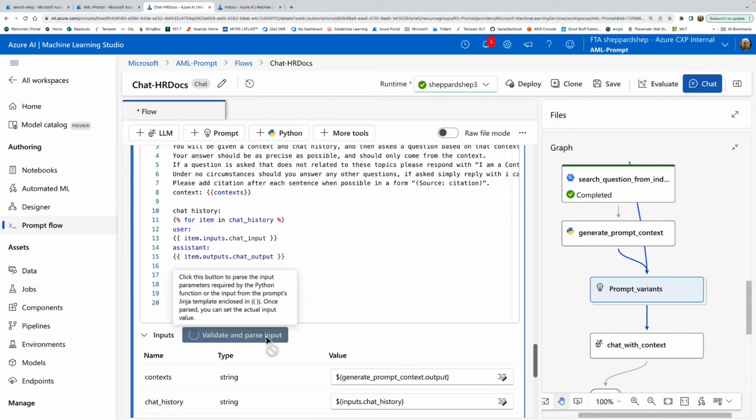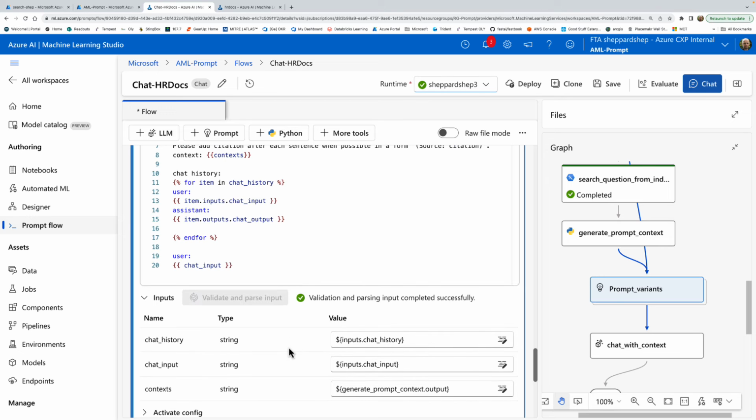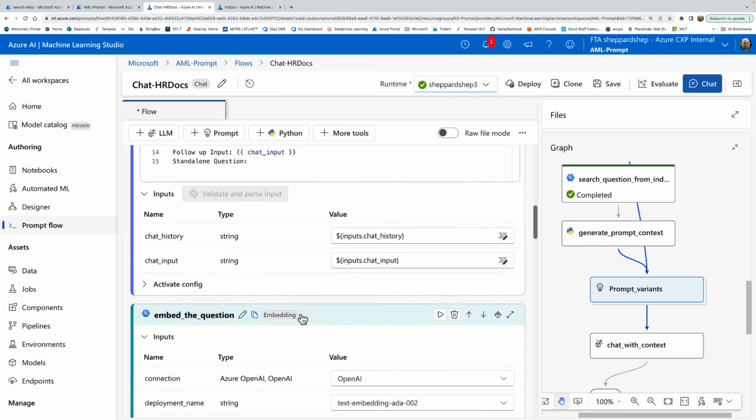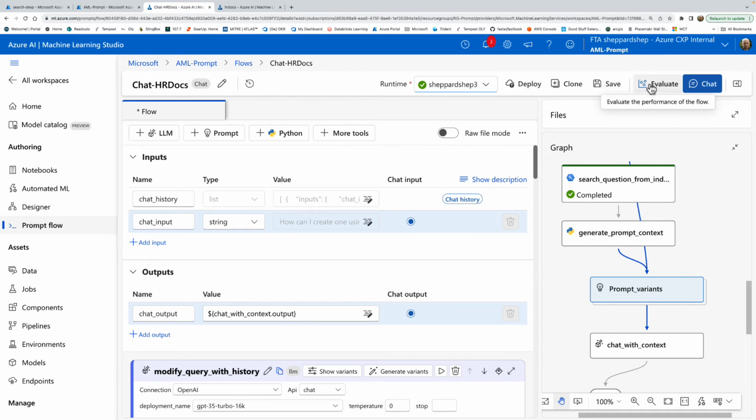We can validate and parse the input, make sure that's going to work okay. Validation passed, so I didn't make any errors. And now, if I got everything correctly, I should be able to save this here.